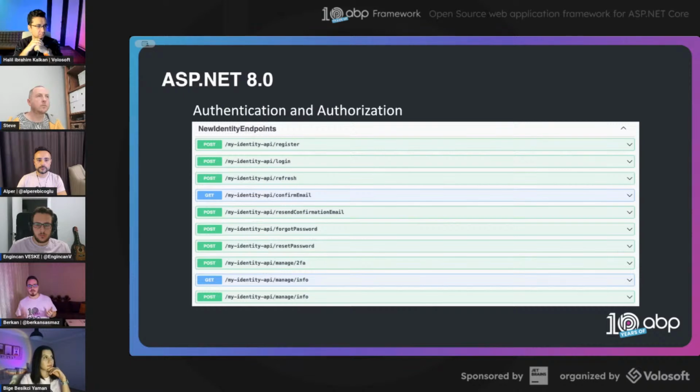Next up, let's examine some of the features that came with ASP.NET 8. In ASP.NET 8, the concept of authentication and authorization is undergoing a transformation. Especially, ASP.NET Core Identity is transitioning from a focus on traditional web-based to a more API-driven approach.